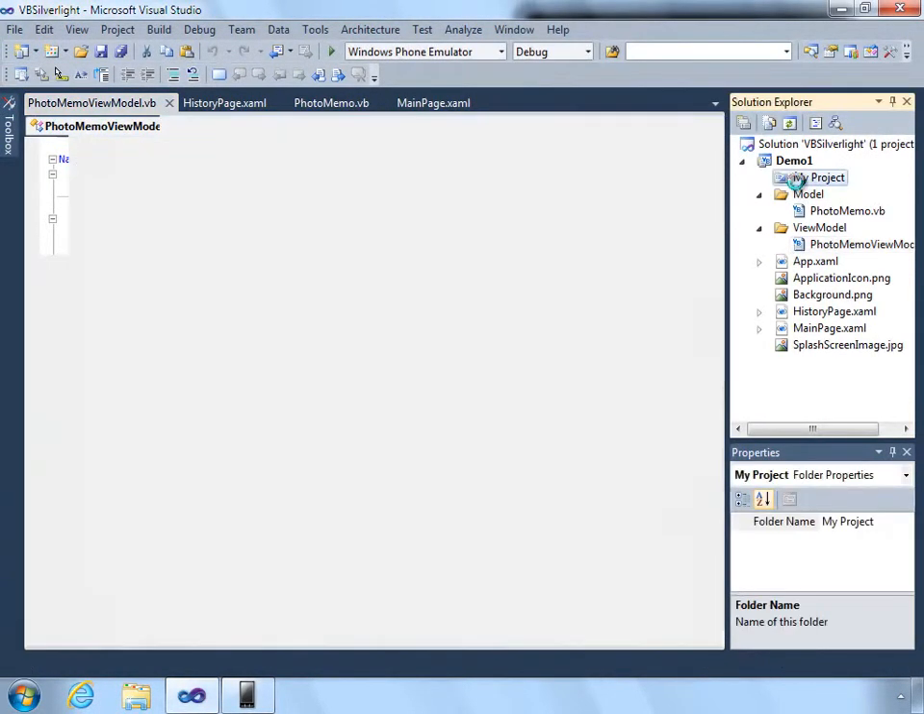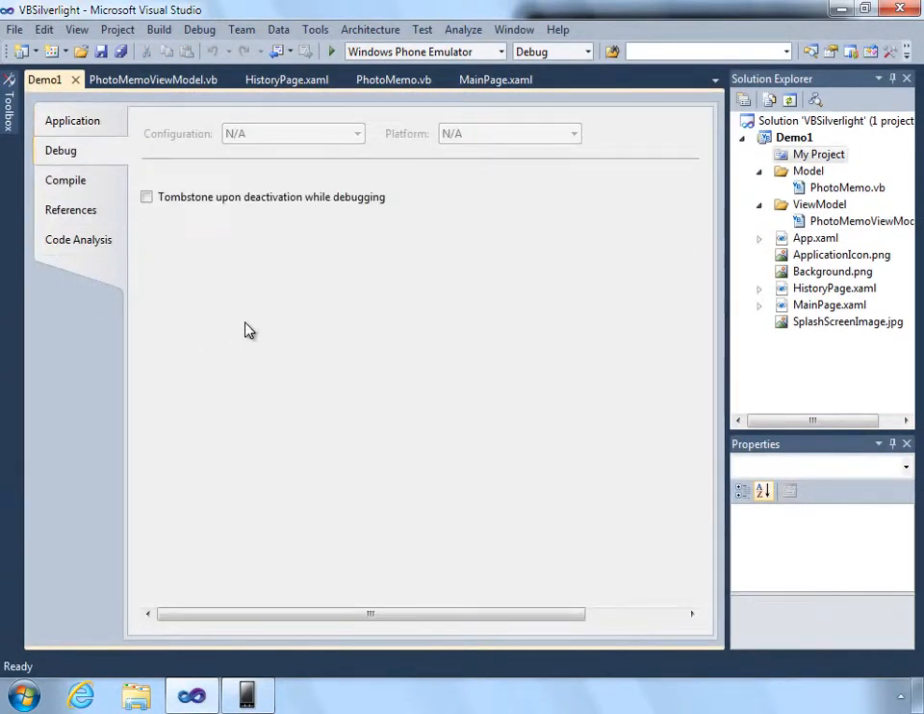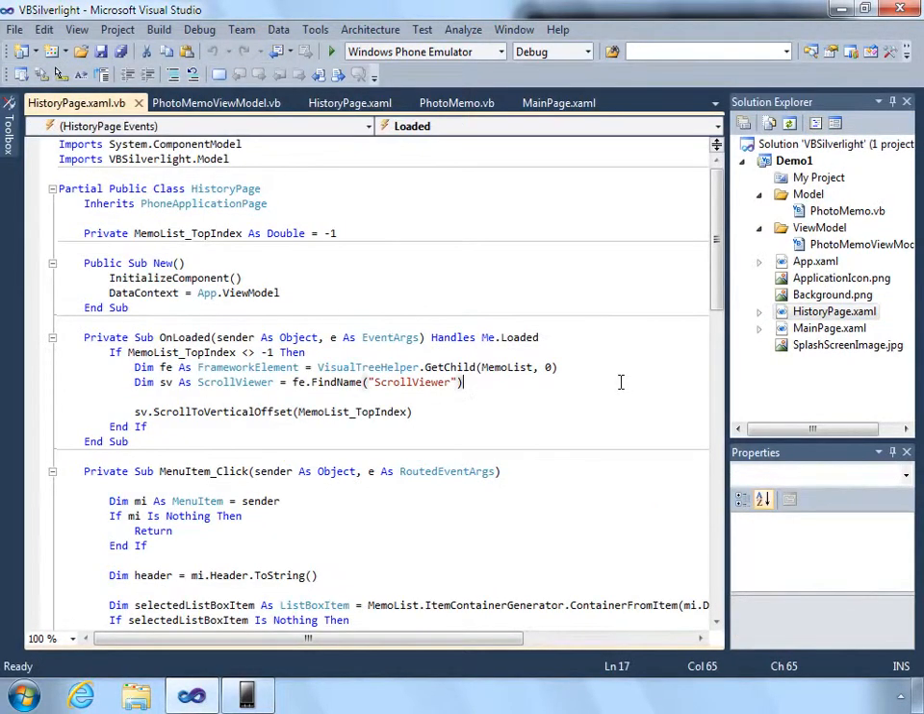However, we are cheating. If the application is tombstoned, then we'll have an issue, because when it restores the application, it will not also restore the place in the scroll list. So we're going to test this by using the tombstone upon deactivation while debugging. This is only available with the 7.1 SDK. This is what enables the fast resume. And we have some code in here already to manage this.